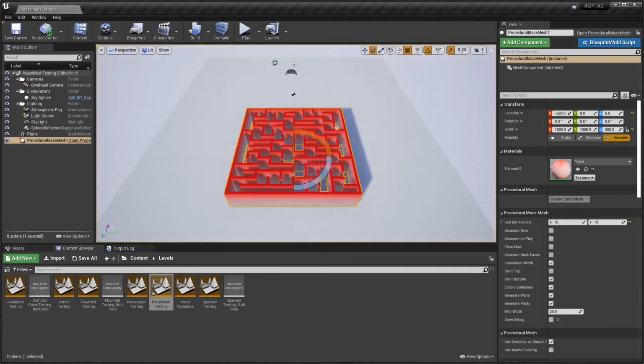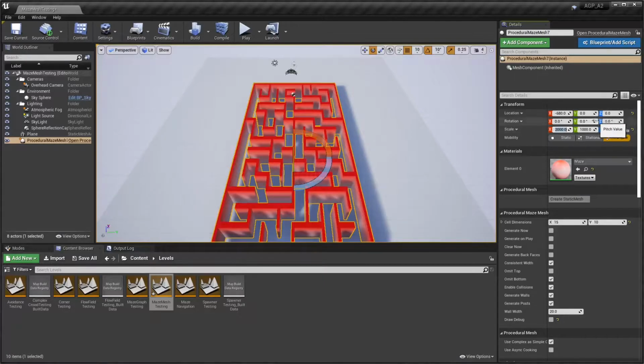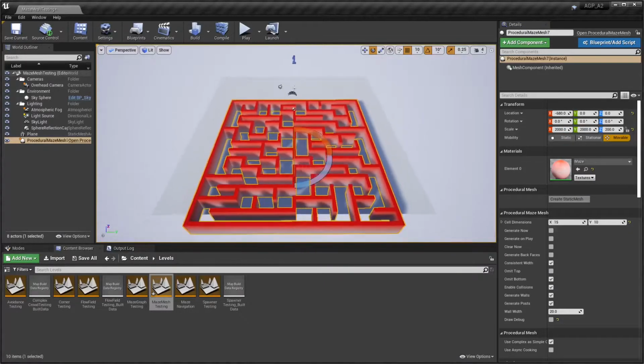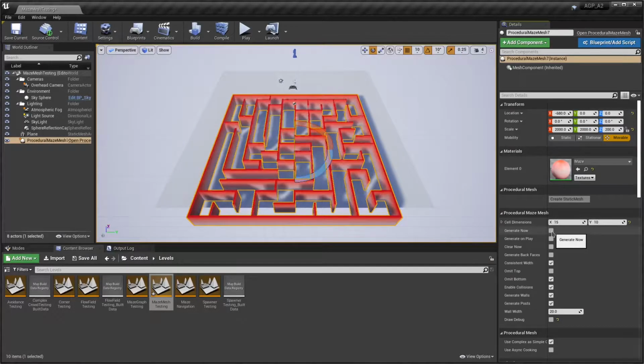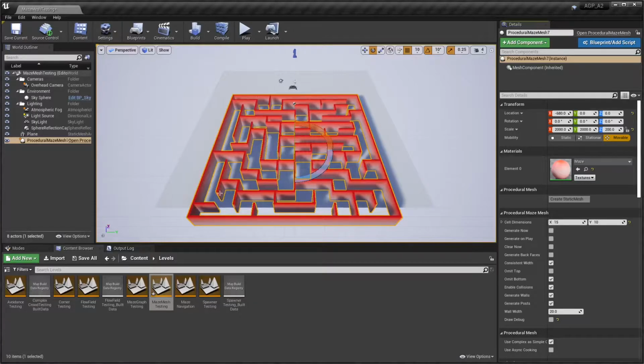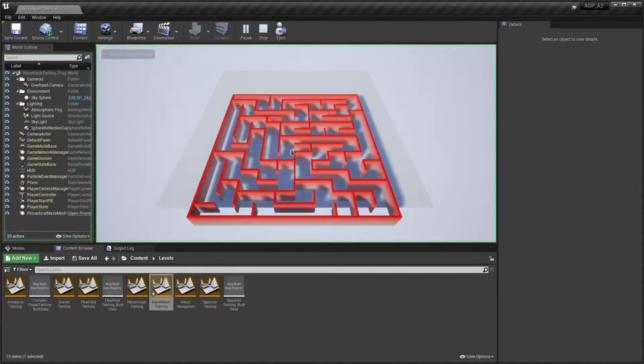Now, you'll notice that the maze is constrained to this size. If you want to make it bigger, we change the scale of the actor. So I'm going to bring it up to 2000. And now we have a bigger maze. Awesome. And once you're happy with a particular configuration, you can hit play and do whatever you want.